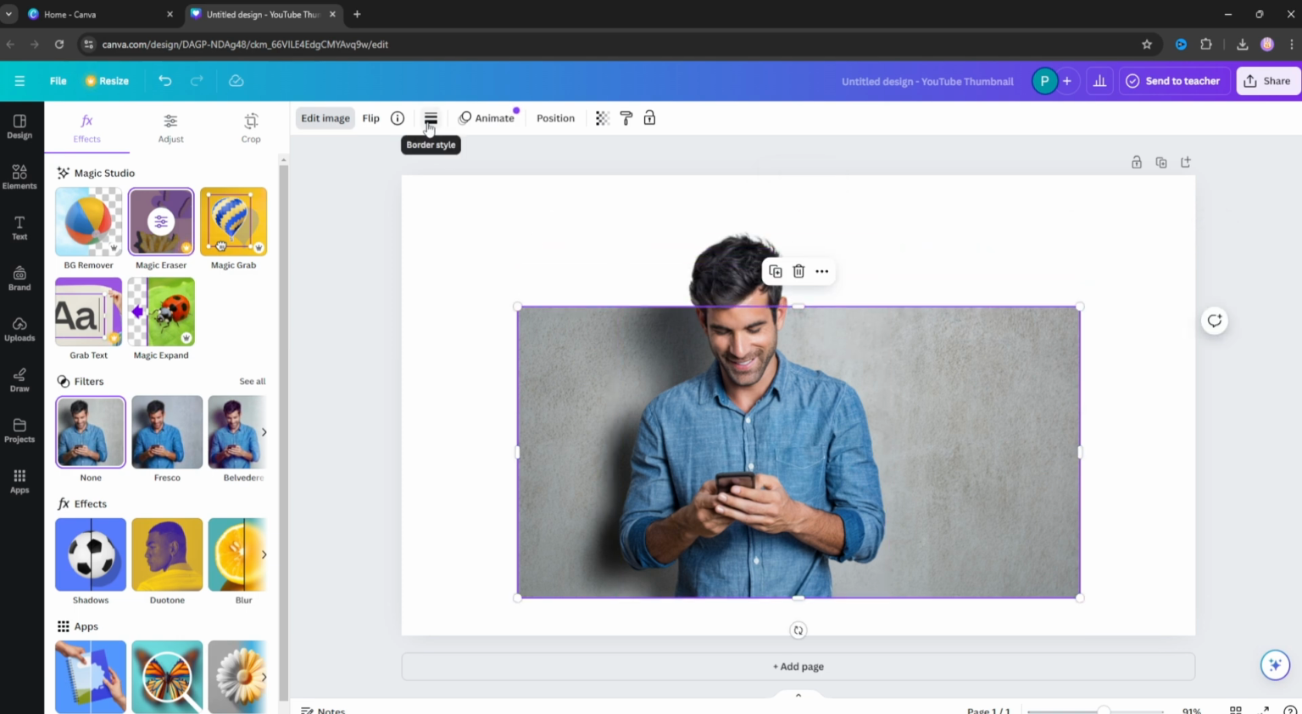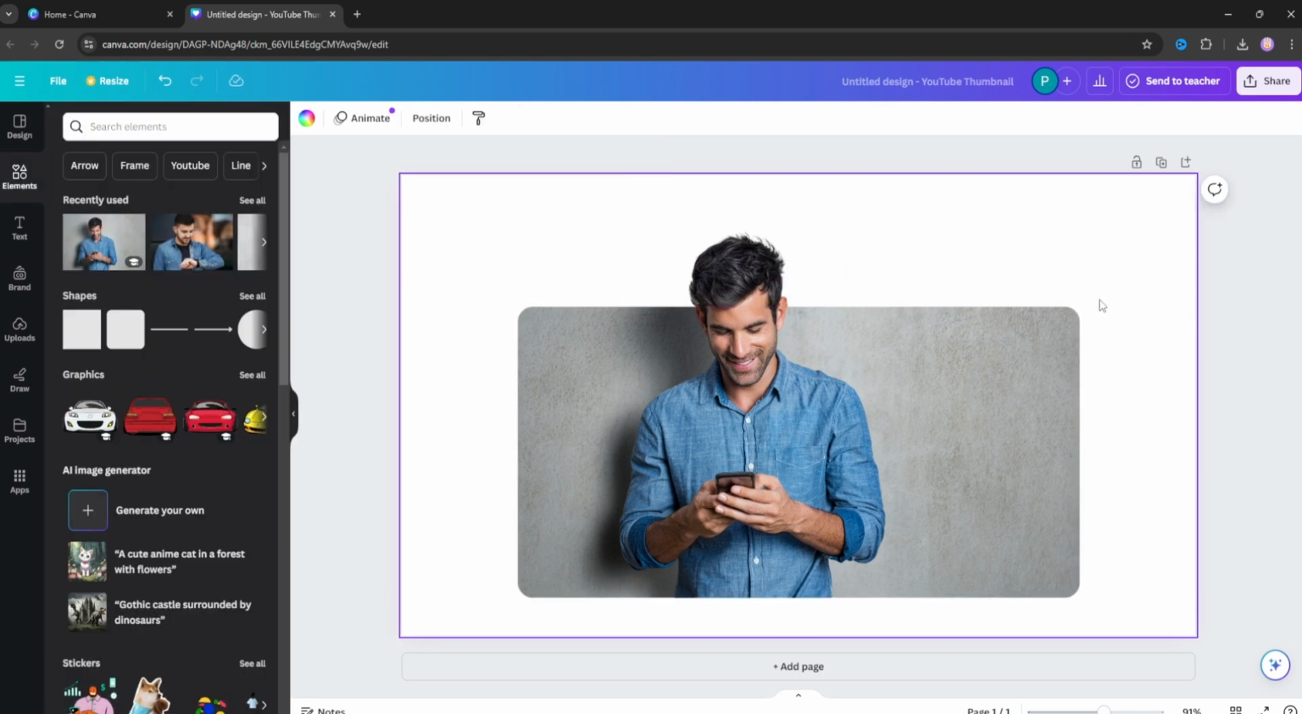Go to top. Select border style. Make the corner rounding 25. And here you go. So this is how you can make pop-out effect in Canva.